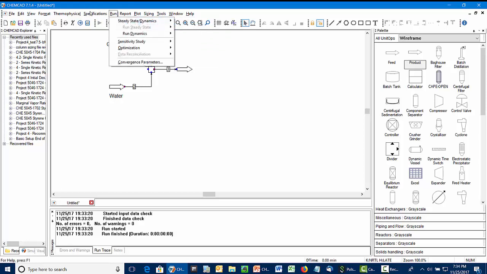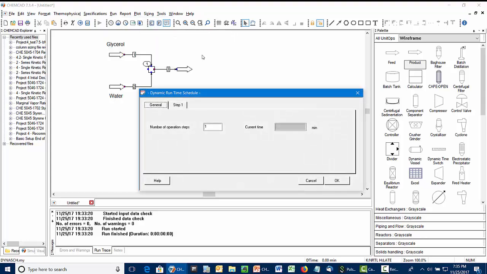And you can see now that I've done that in the run menu, the run steady state options are grayed out, and I have all these run dynamics options. So the first thing we need to do is set the runtime.